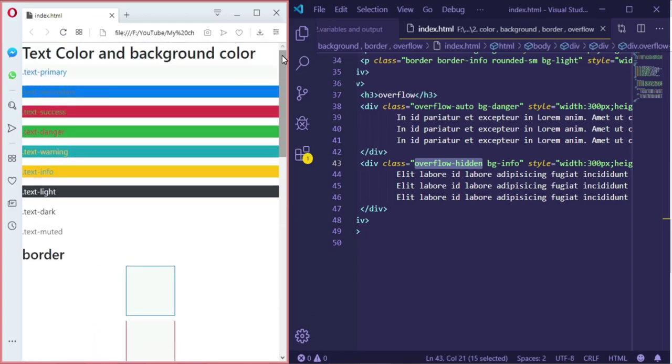So that's everything about how to make a text color, background, border, and finally overflow. In the next lessons, we will learn more styles like position and how to set width and margin, everything.